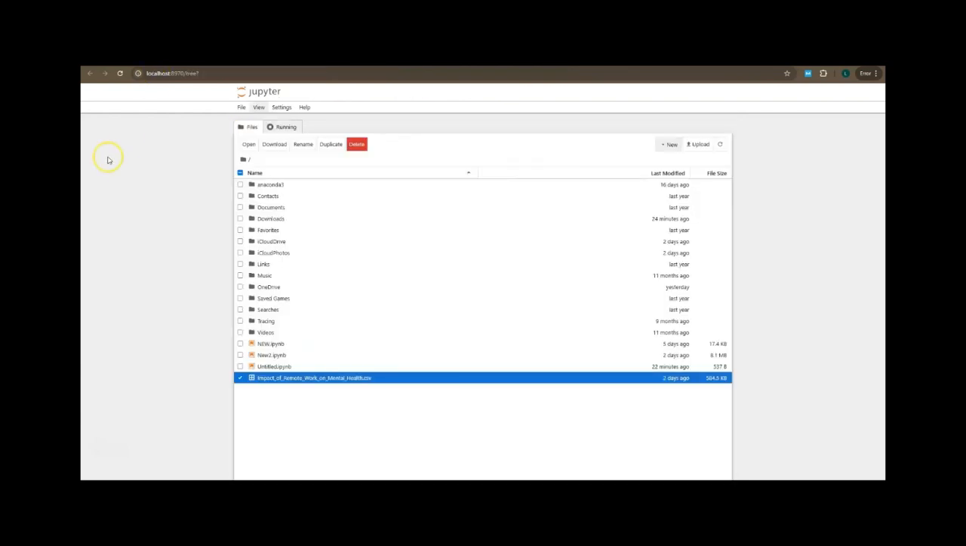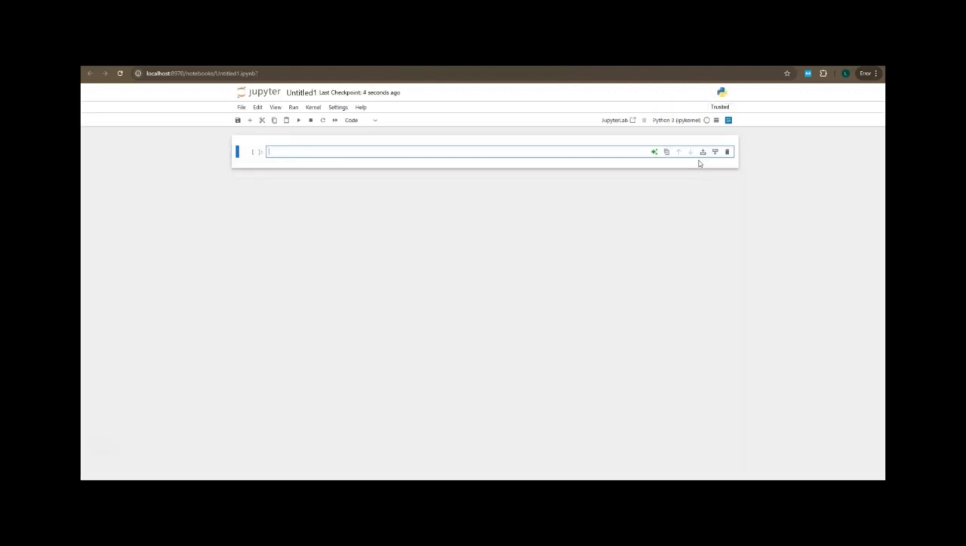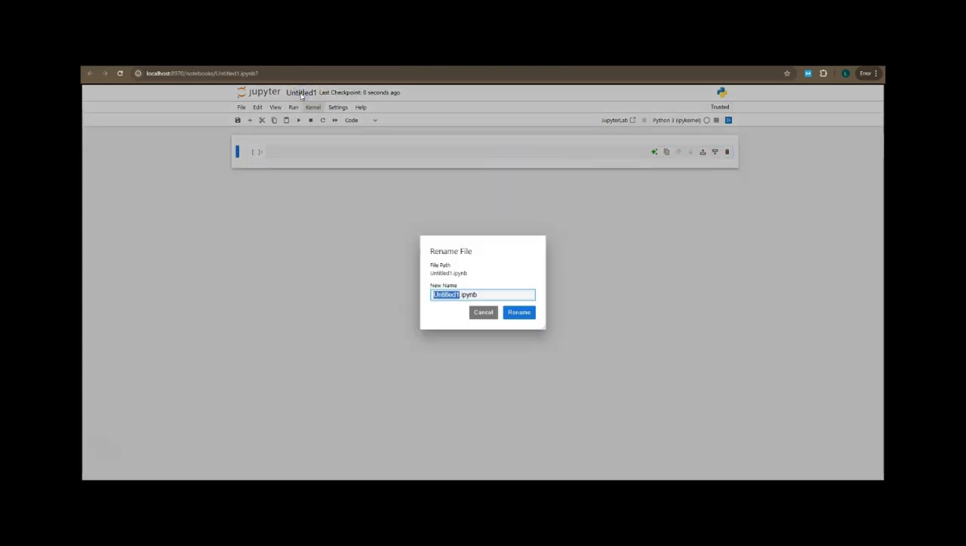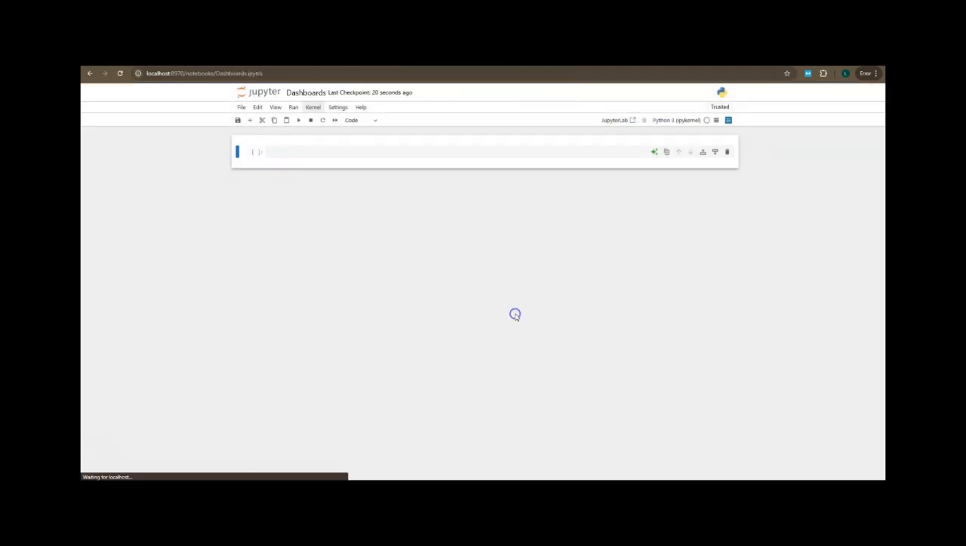So we're going to open up a new workbook. What I do is I'll just click on New. Then it asks you what you want to create. So I'm going to open up Python 3. You will then get a new workbook opened. You can rename this workbook whatever you want. Just by simply clicking on that untitled one, we'll call it dashboards. And I rename it. So now it's called dashboards.